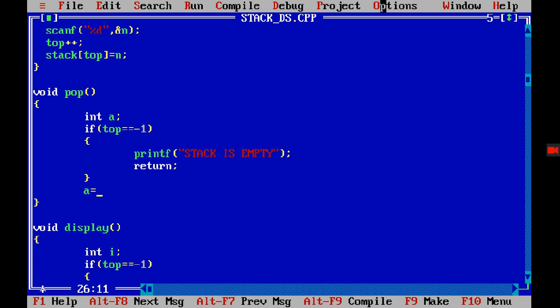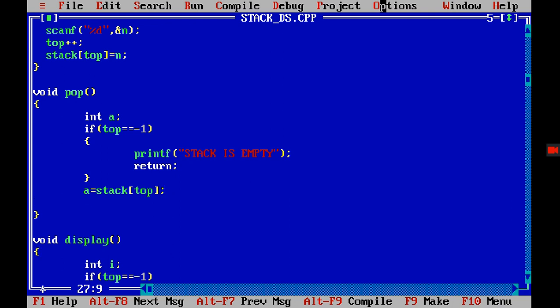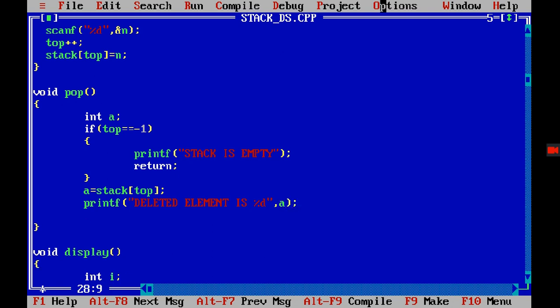So a is equal to stack of top. Whatever value I'm having at the topmost position, I'm storing in a, and then I'm printing printf "deleted element is %d", and that's my a. This is just for the information that this element is deleted. After this, I'll decrement my top, top minus minus, and that's all. That's the function for pop.